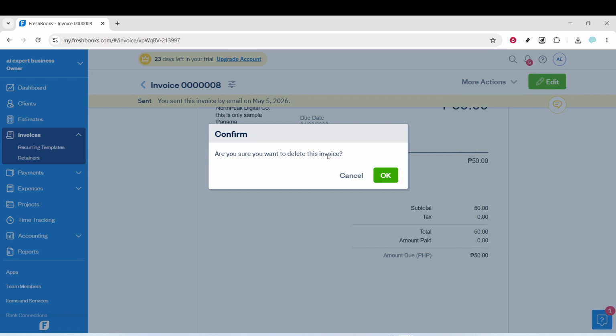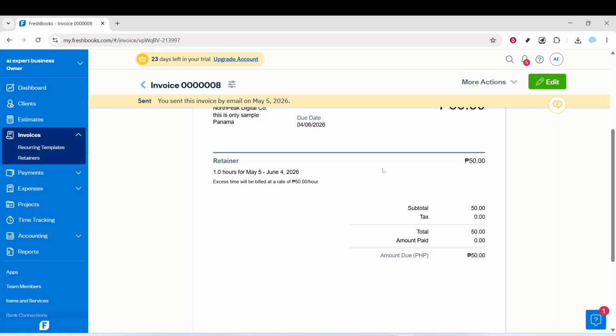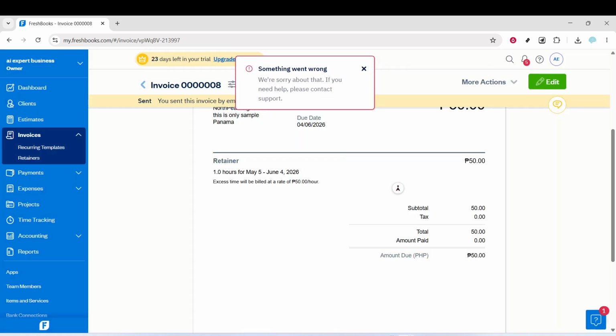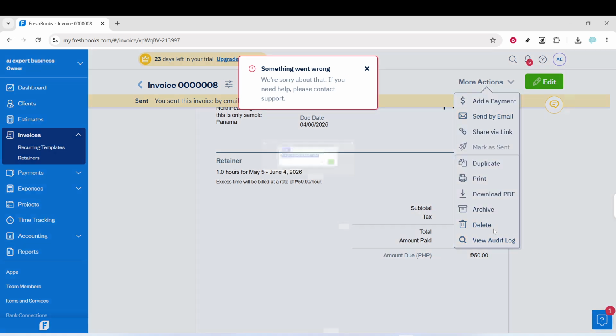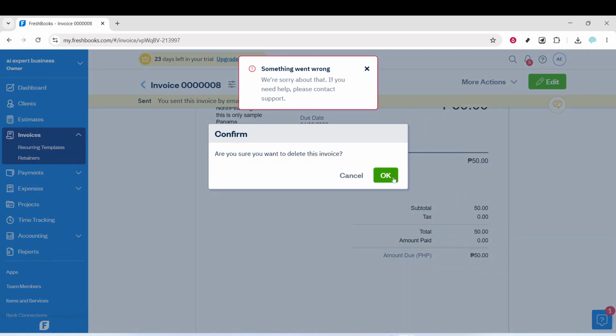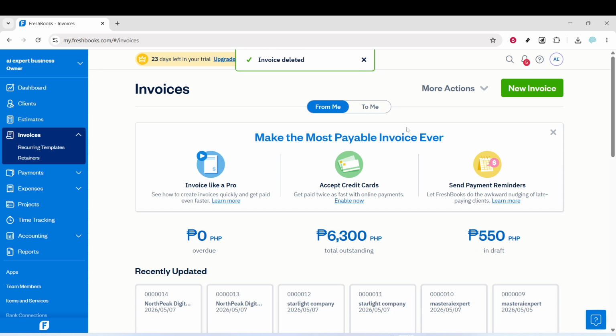Some platforms reserve the original invoice number even after deletion, so don't be surprised if your numbering sequence skips that value later on. If the delete option is grayed out, or you receive an error, the invoice may be locked, already paid, or restricted by your organization's permissions. In that case, reach out to an admin or review your access settings.